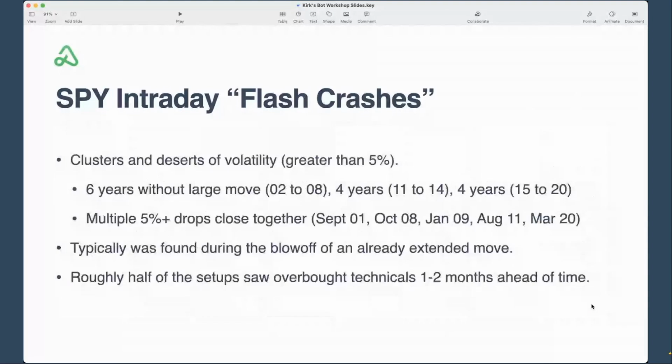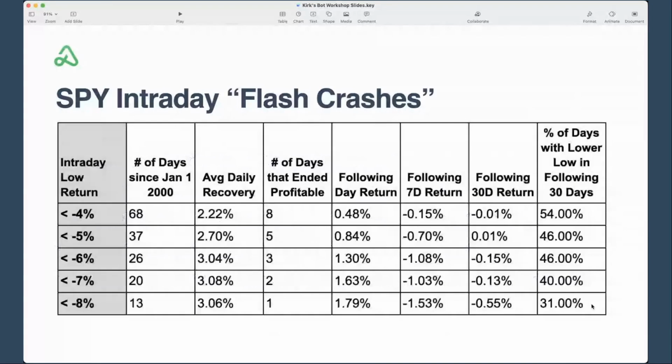Second thing, this one takes a little bit of time. So obviously, if we go back here, there's not a lot of days, and I use 5% after this, okay, as a benchmark. But there's about 37 days since 2000 where the market was down intraday more than 5%. Okay, that's that number here on the second row. 37 days since 2000, the market was down more than 5% intraday.